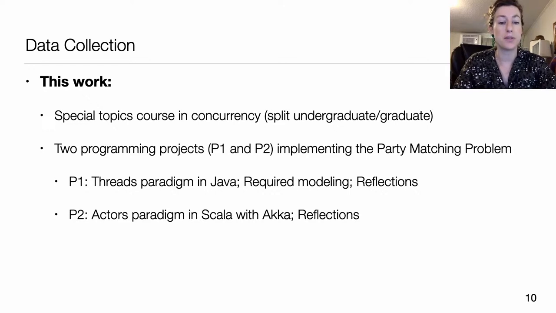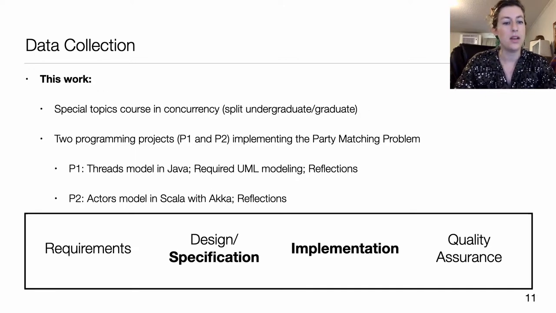There were 24 students in the class, and they had the option to work on the projects alone or in pairs. Both projects implemented the party matching problem. The first project used the threads paradigm in Java and required UML diagramming and pseudocode. The second project used the actors paradigm in Scala with Akka. Both projects included questions for students to respond to and reflect on their process. So this work provides insight into student reasoning about concurrency and specification and implementation phases of the software development process.